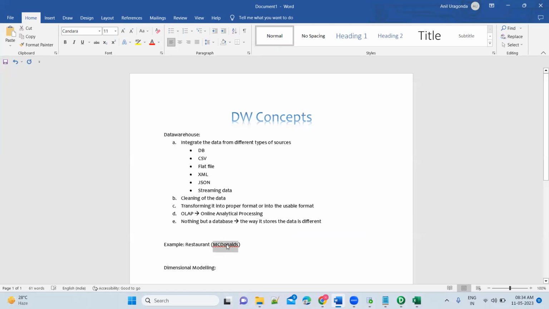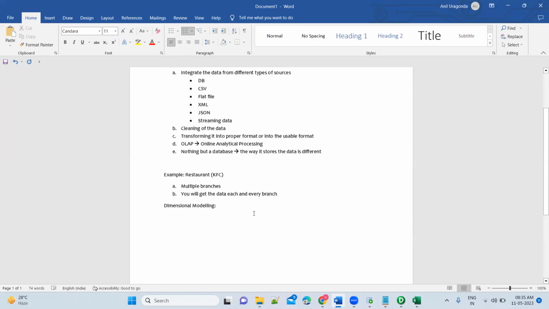They will be having different branches, right? Multiple branches will be there for them. So you will be getting the data from each and every source, from each and every branch. Because people will come and purchase something in that particular branch, and all that information they will store somewhere, right?